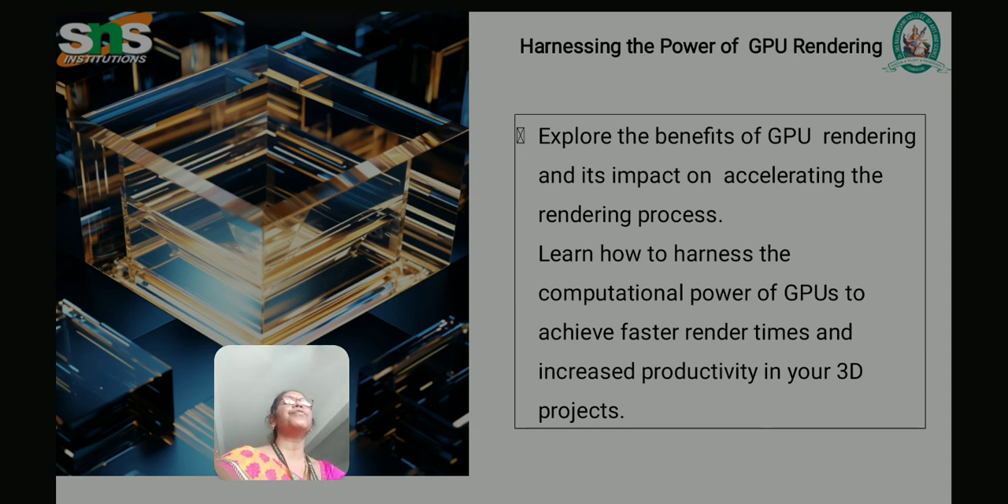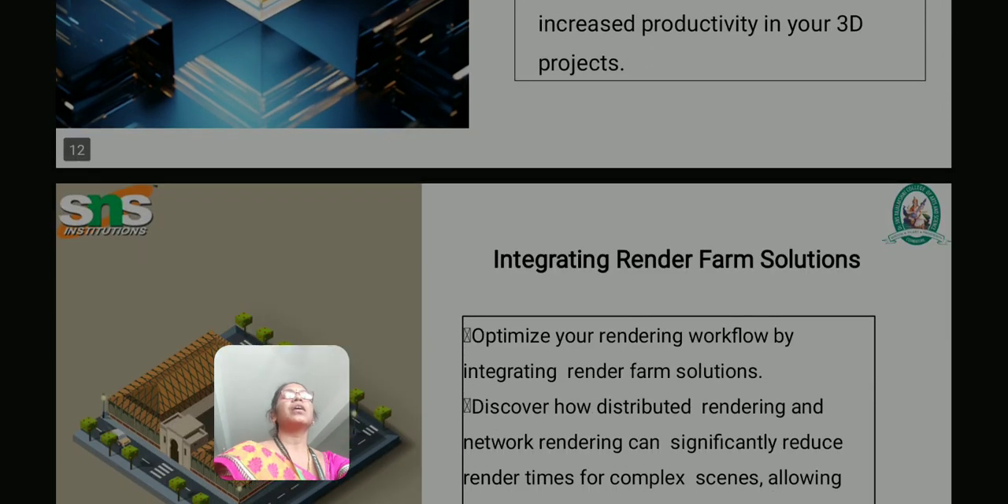Harness the power of GPU rendering. Explore the benefits of GPU rendering and its impact on accelerating the rendering process. Learn how to harness the computational power of GPUs to achieve faster rendering times and increase productivity in 3D projects.